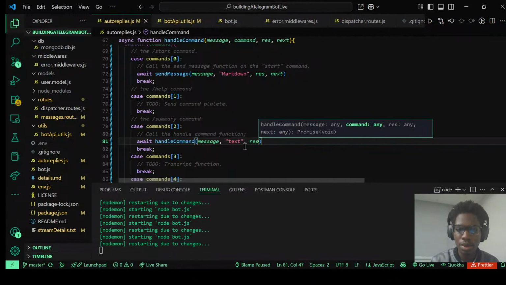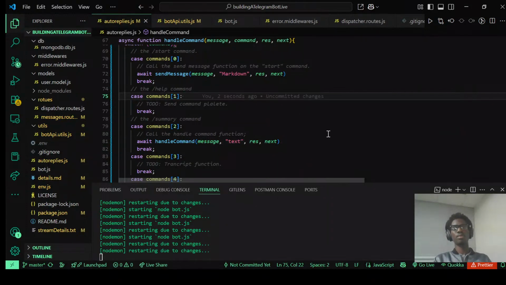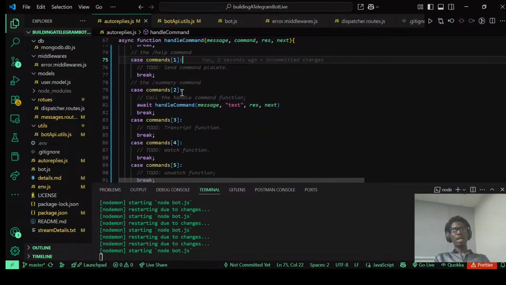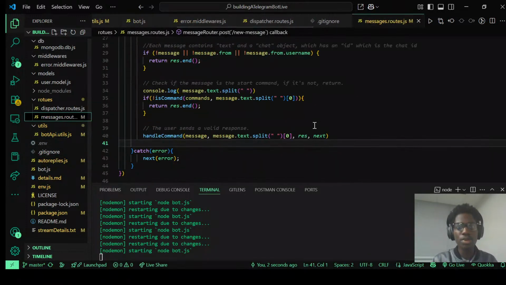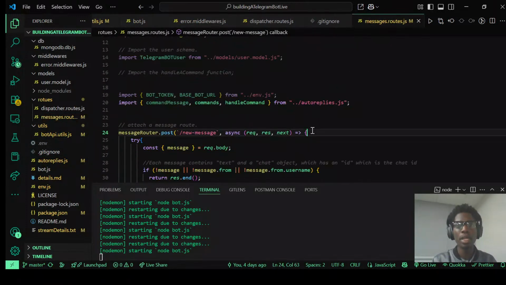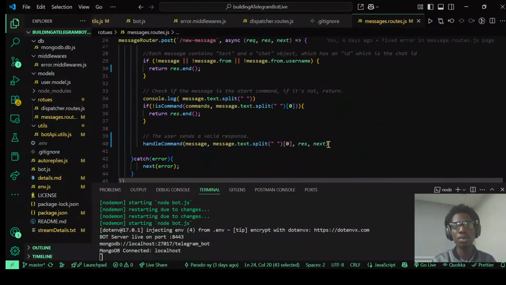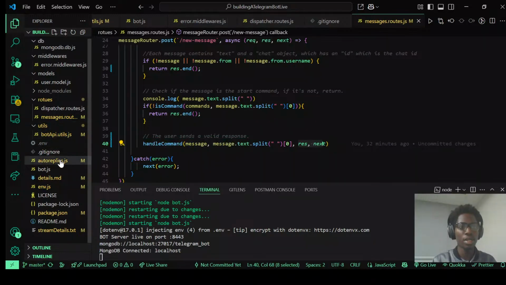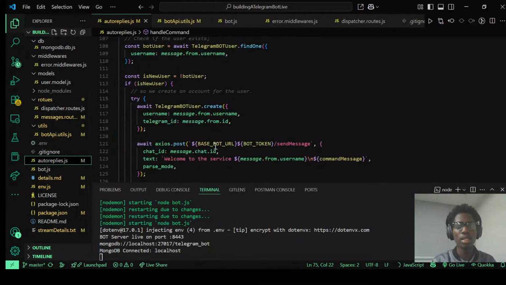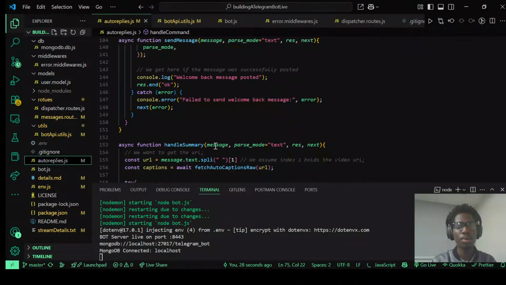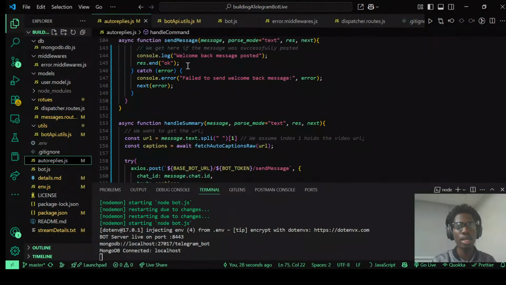Okay, we pass it the response, then we pass next, which is the error handling thing. This next request actually belongs to, if we go to this page, this initial message that we receive from the user, because we pass it to a handleCommand function. We also have to pass the response and next so that when the command is handled, we can end the response by doing response.end. I believe we did that here. We ended the response with OK.